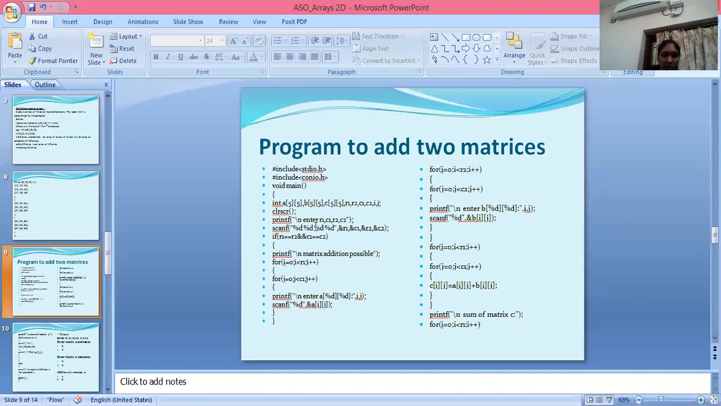Here I can take row 1, column 1, row 2, column 2 as 2, so row size is 2 and column size is 2. I can read the row size and column size by using scanf: 2, 2, 2, 2. Here if 2 is equal to 2 and 2 is equal to 2, the condition is true, then matrix addition is possible.